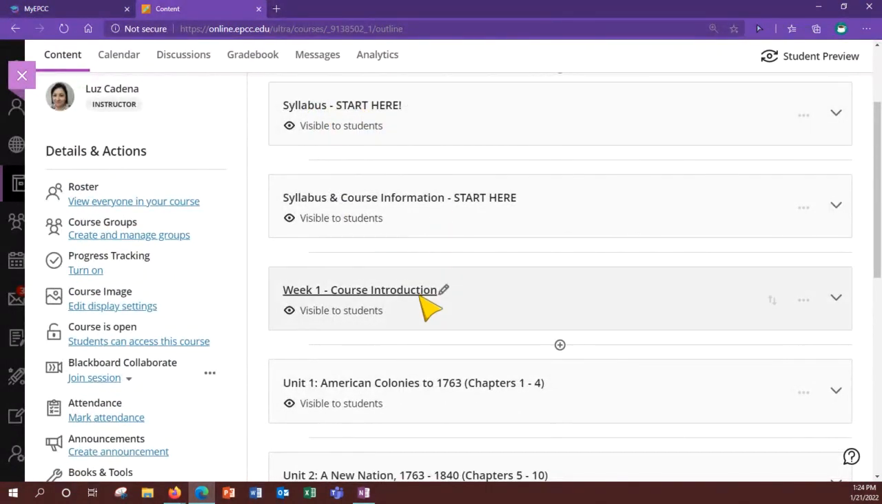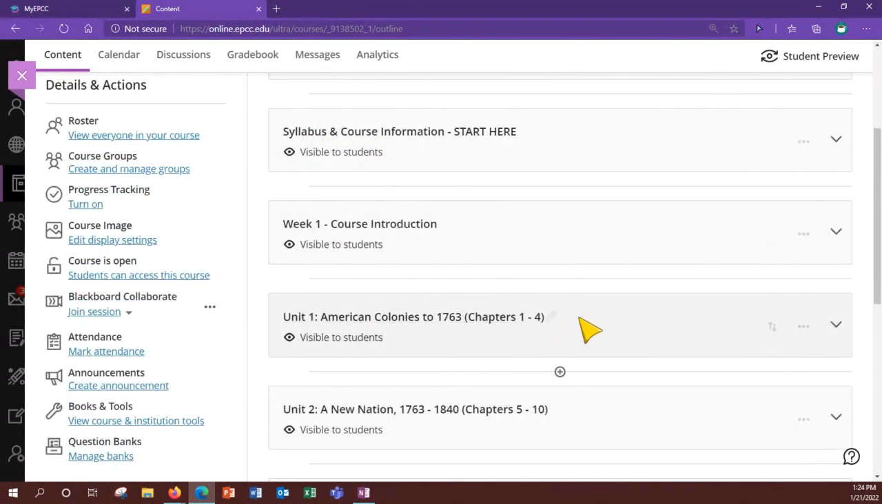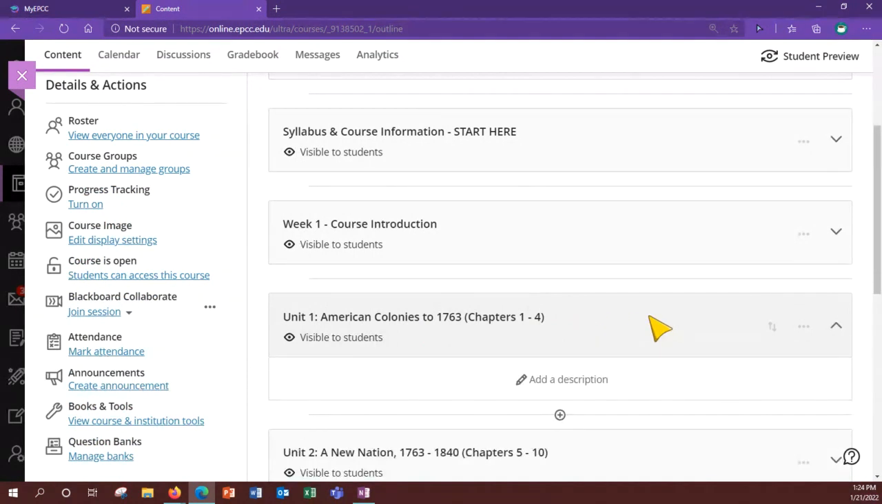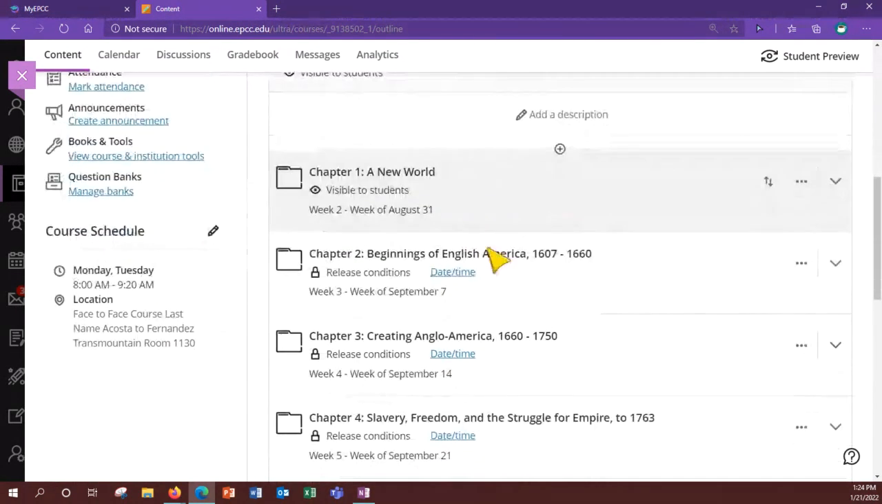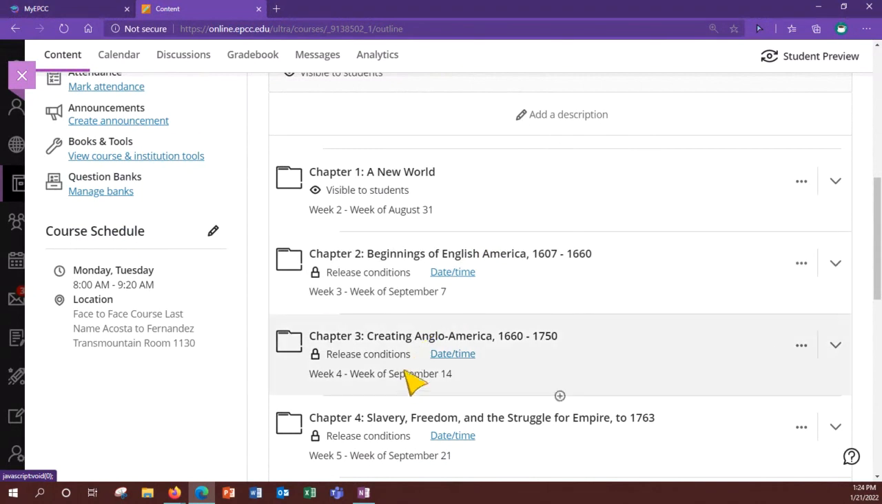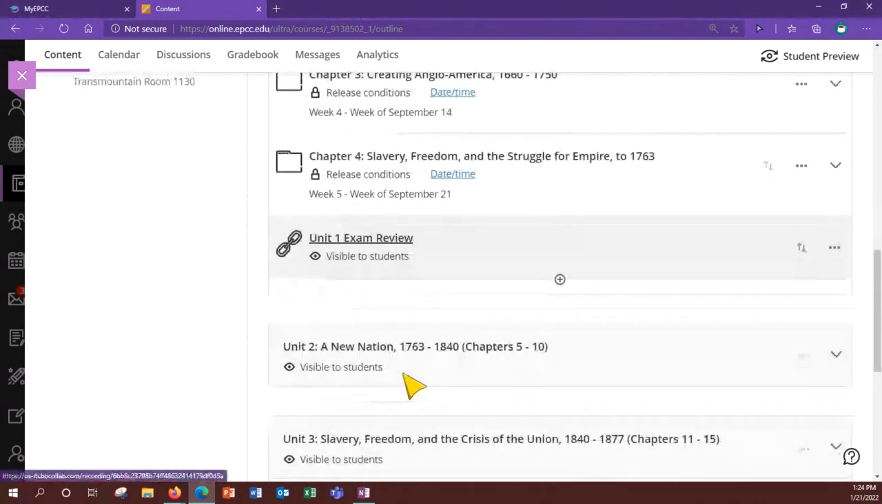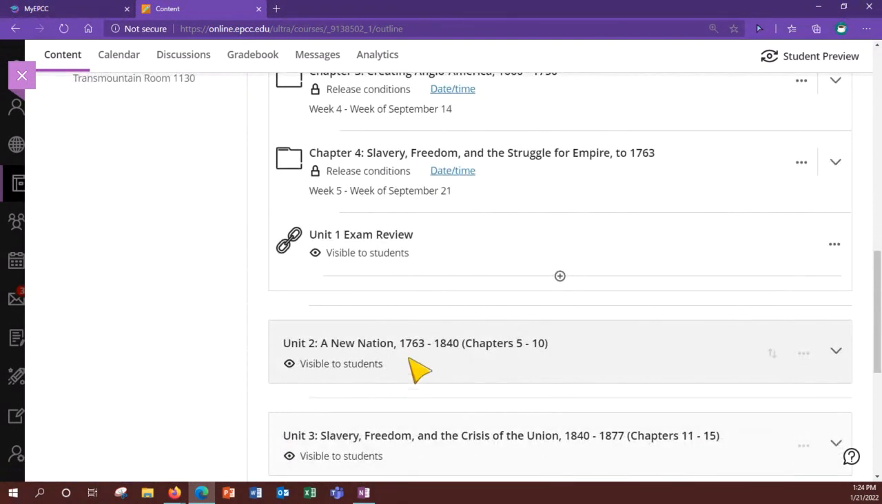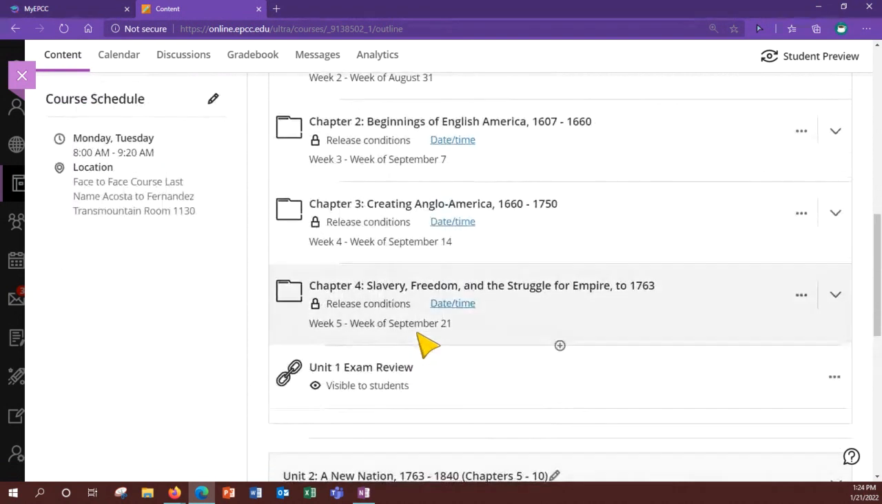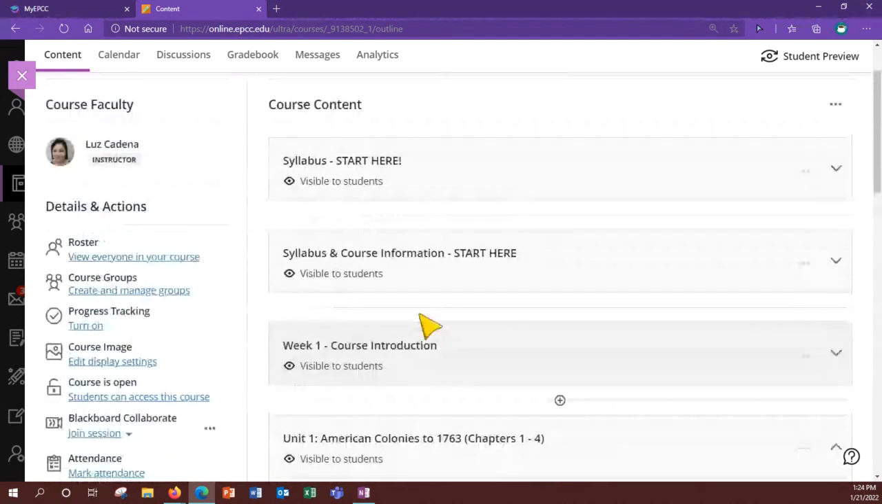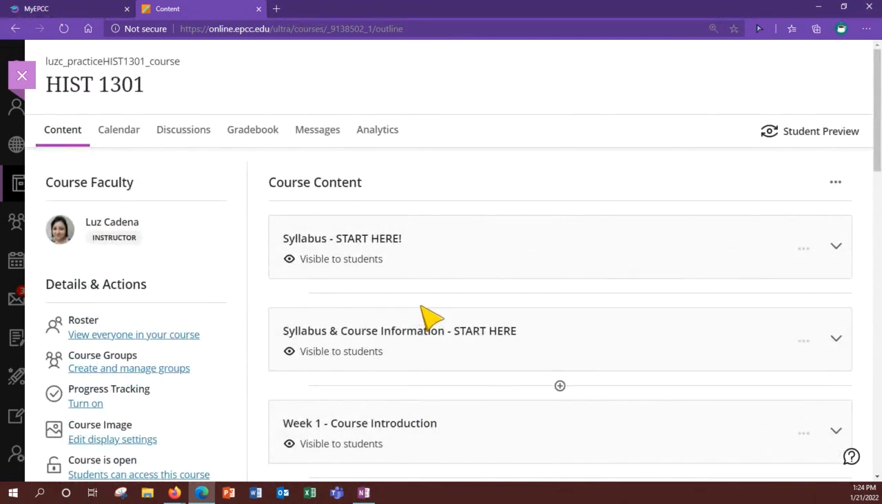See syllabus, week 1. Unit 1. When you click in there, maybe it'll open some more folders. See? Chapter 1, Chapter 2, Week 3. So your instructors hopefully are going to organize it in a nice way that's easy for you to complete your coursework. Ultra, when you look at this course here, it looks a lot more similar to what you see in the Blackboard app. So when you log into Ultra, you're going to say, hey, that's not very different from my Blackboard app. It looks very, very similar.